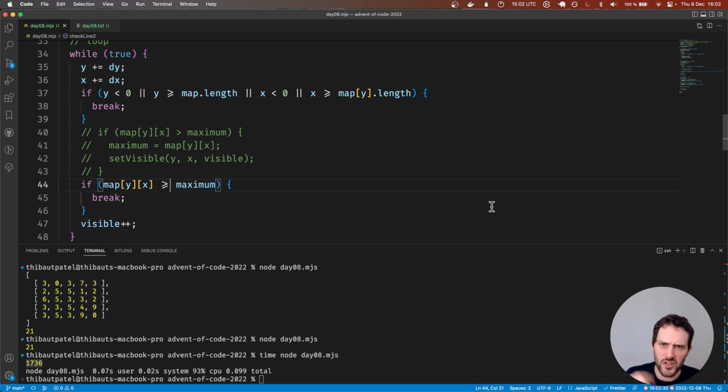So let's just reverse that because that's a bit confusing. If a tree is below, wait, no, I think that's good.